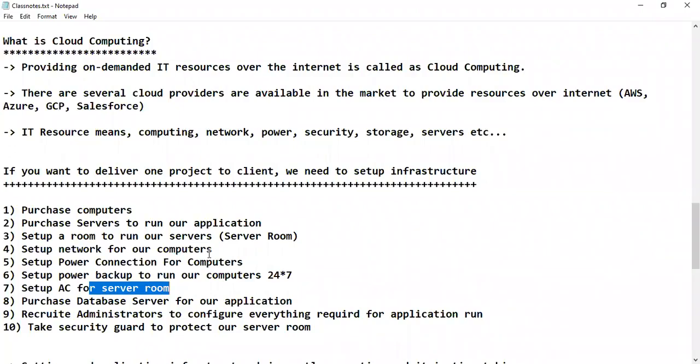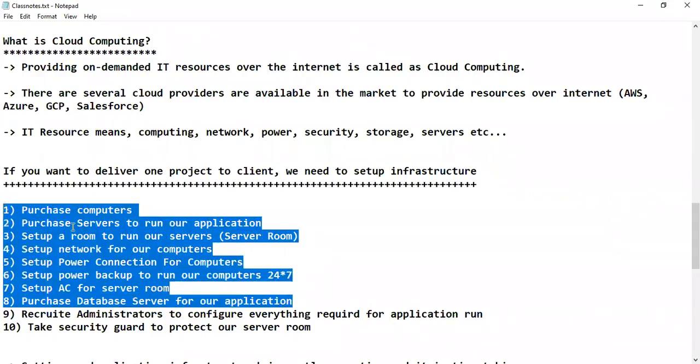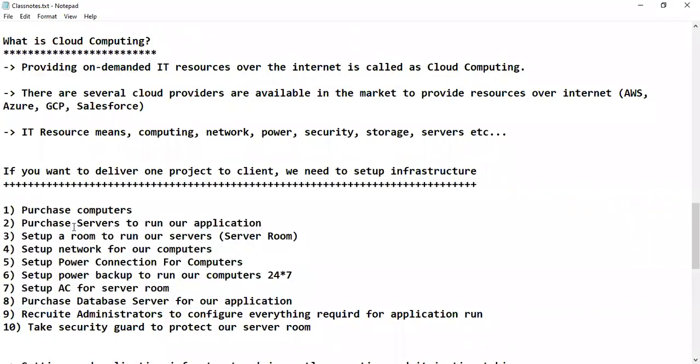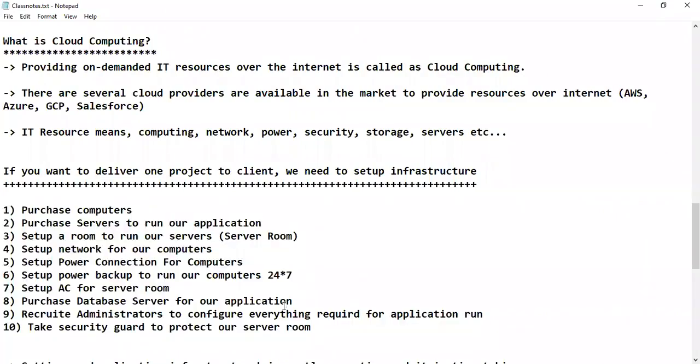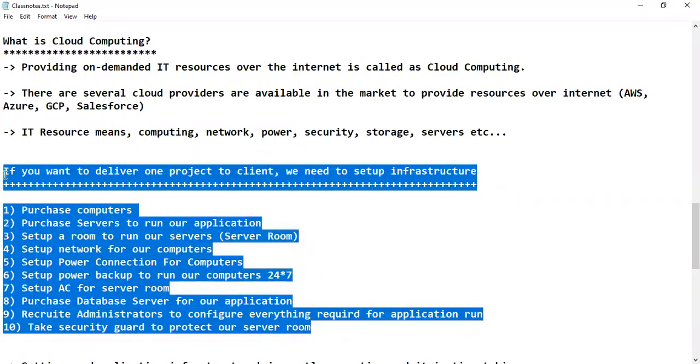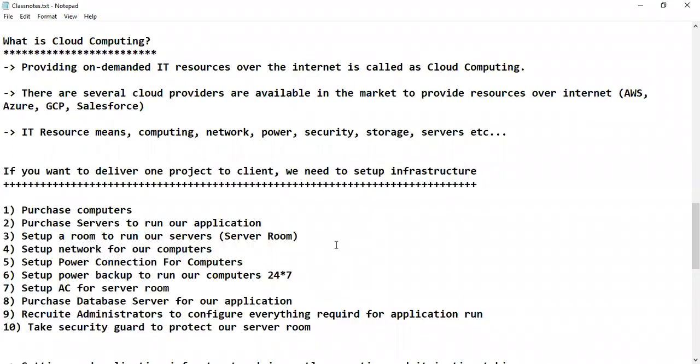And in order to do all this configuration, like network setup, power setup, server setup, and database setup, we need to recruit some employees on a salary basis. We need to pay the salary to those people who are working with our infrastructure. Those are called administrators. And to protect our server room, we need to have a security guard also. He will be monitoring our server room. He should not allow everybody inside that server room. So all these things we have to do on our own if we want to run the application.